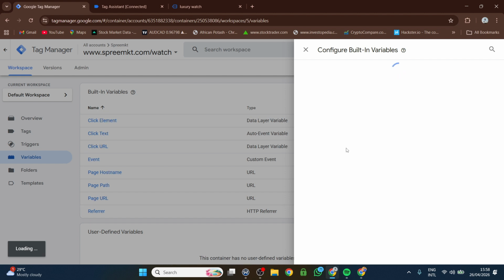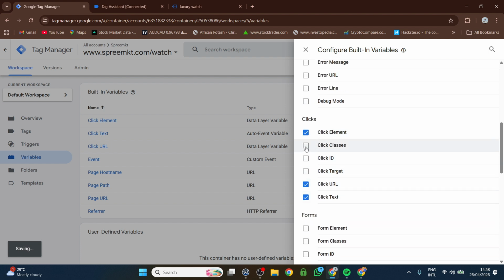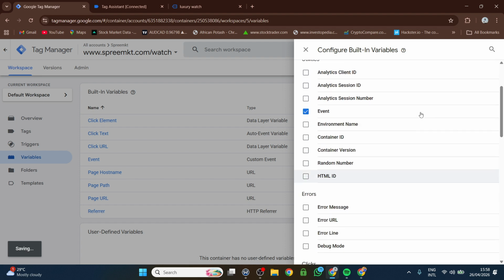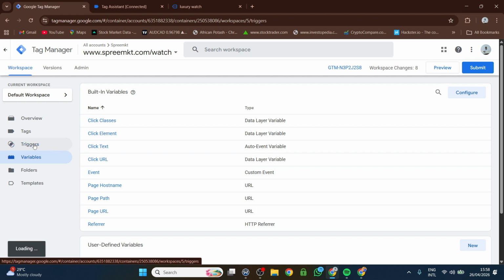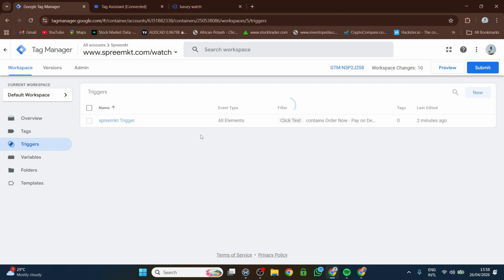Let's wait for it to load again. So you see that we have click classes, click ID, and that's all. So I'm going to be closing here. You see that click element, click test, click URL, all those things have appeared here, right? So that means if you go to your trigger section, you can be able to see these options in your trigger section, and you can use them. So you can actually track click classes, click whatever that you are looking for.